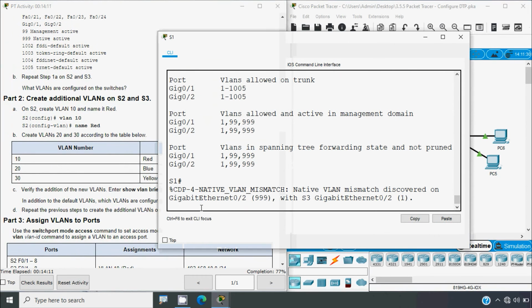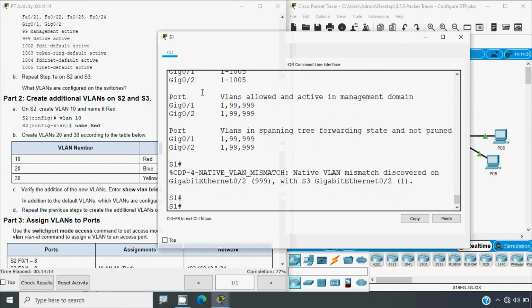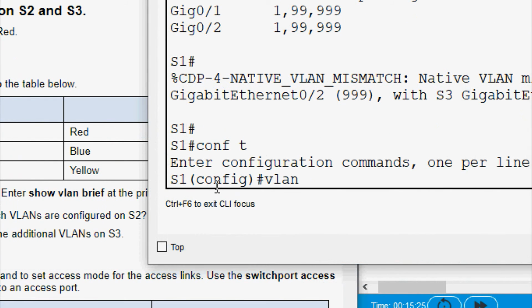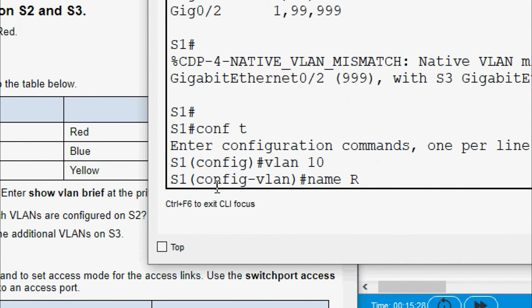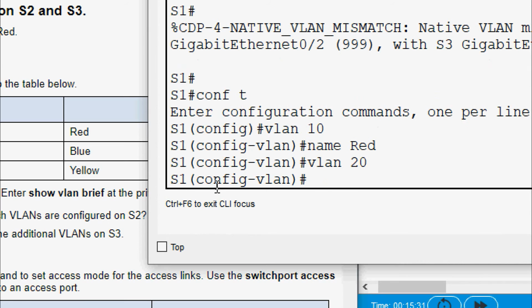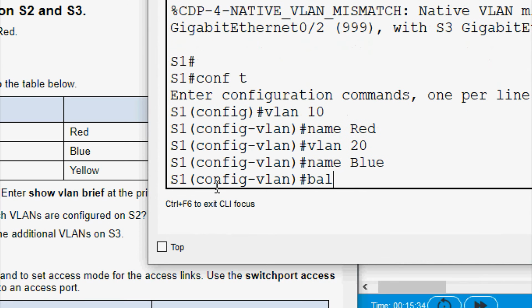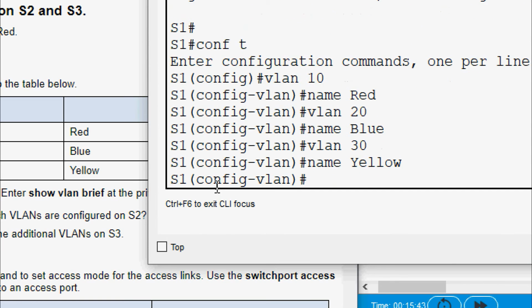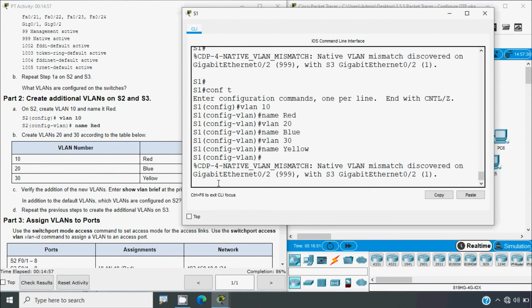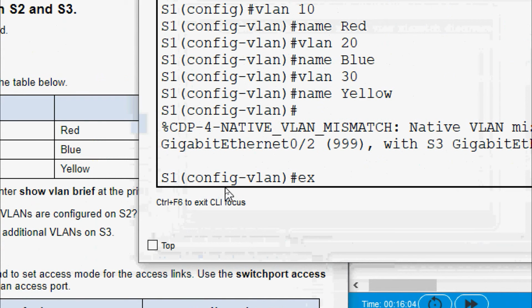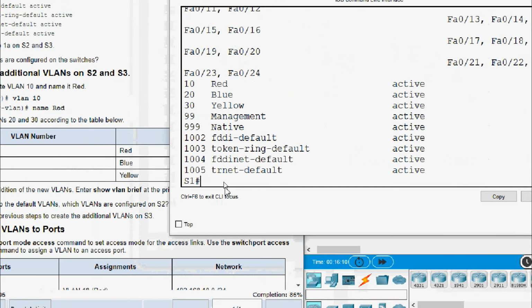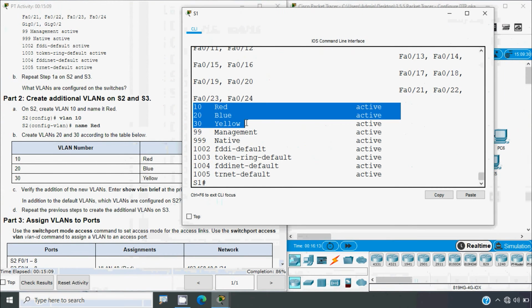Coming to our VLAN table, we will add them in this switch S1. Configure terminal, we will create VLAN 10 with the name red, then VLAN 20, name is blue, then VLAN 30, name is yellow. Now we will verify it. Exit, end. Show VLAN brief, and here we can see those VLANs created: 10, 20 and 30.